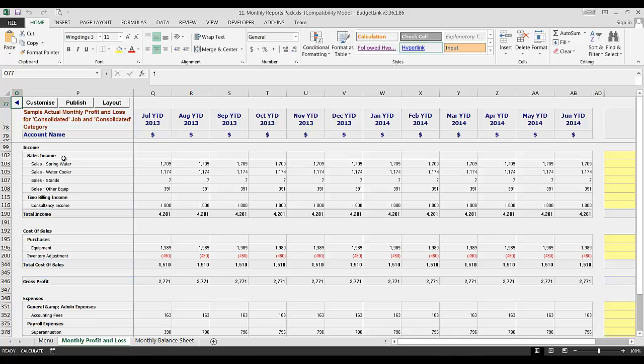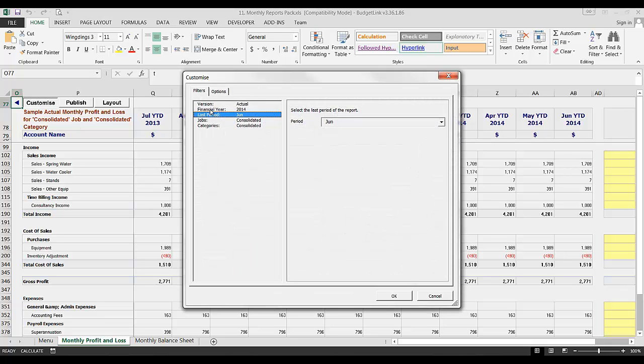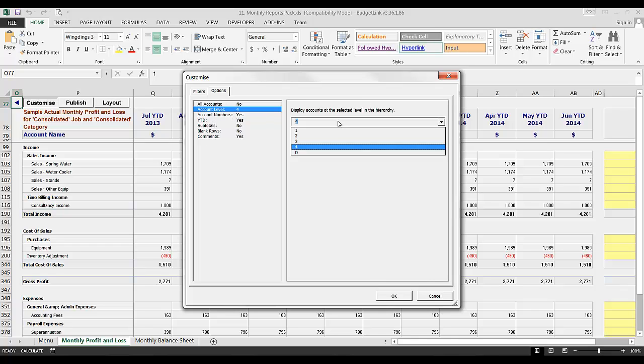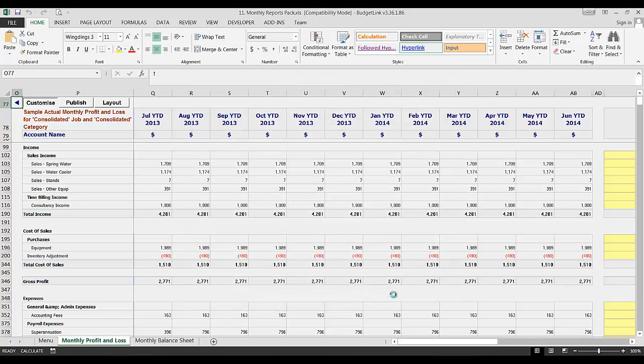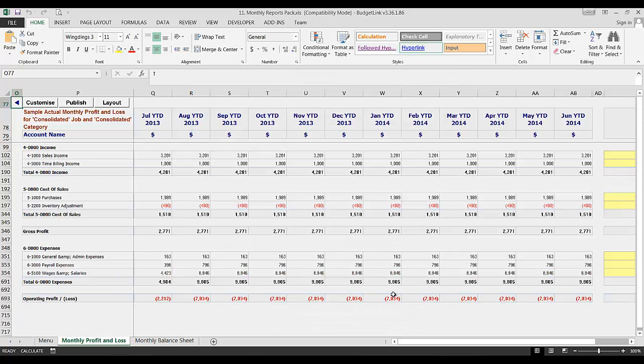Now to quickly get started with customizing these reports, you can click the Customize button in the top left, and you can either change any filters or options that you want to actually get the layout that you want. In the case of this report, I will want to include account numbers, and I can tick that on, and I want to run my account levels at level 2, so a higher level in the hierarchy. And I'll simply choose that, click OK, and the profit and loss report that I wanted is being generated. And that's pretty much it.